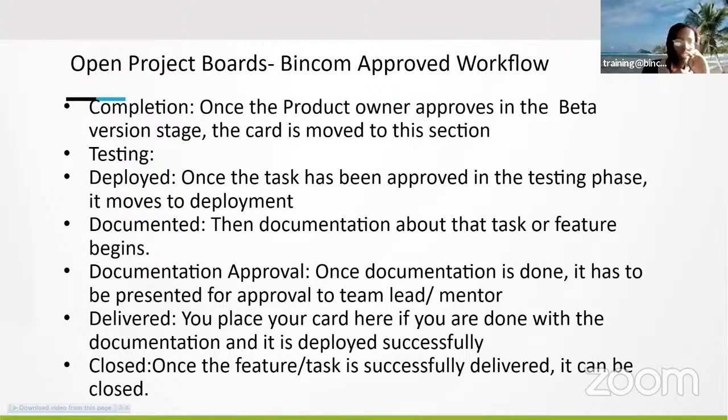And then we have the testing, where that task is tested to make sure the functionalities are working the way they need to work. Your task is moved to deployed once it has been approved in the testing phase. It is then documented, documentation is actually done about that task, and it's moved to the documented card.